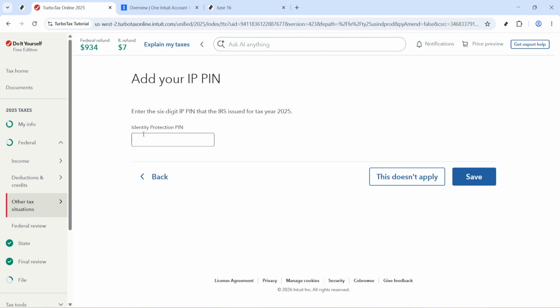Next, in the Identity Protection PIN field, type in your PIN exactly as it appears on your IRS notice or IRS account information. Accuracy matters here, so take a moment to double check the numbers before moving on. Even a small mistake can cause filing delays or rejection, so it's worth reviewing carefully before you continue.